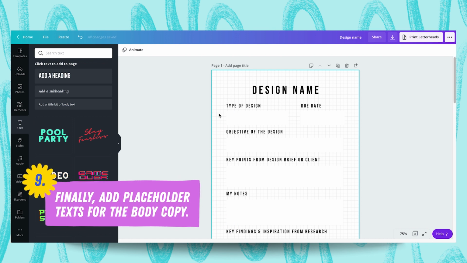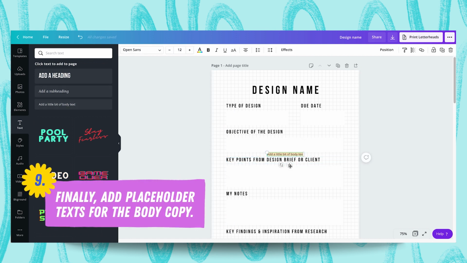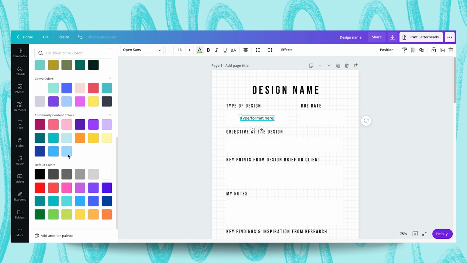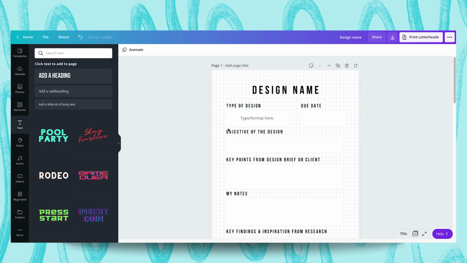And I think that comes down to adding some text boxes for us to use in these sections here. So I'm going to resize this text. I think 16 is a good size. And what we're going to do is we're going to add placeholder text into these sections. And I'm going to center that, and I'm going to make this text just a little bit different in shade from our heading text, just so there's a bit of distinction there. The type and format of the design here, I'm going to center this as well. Due date here.